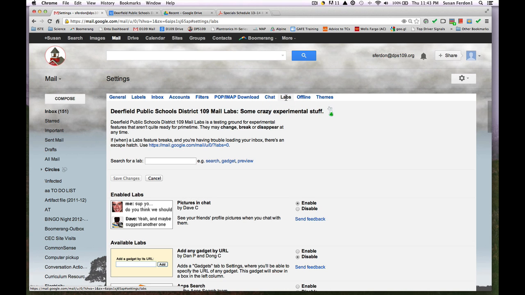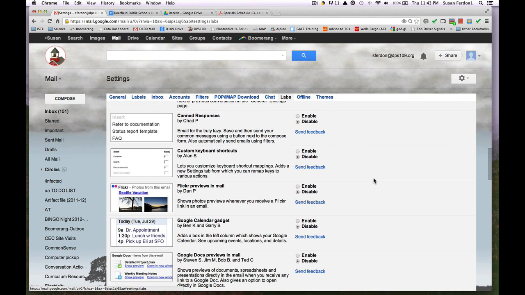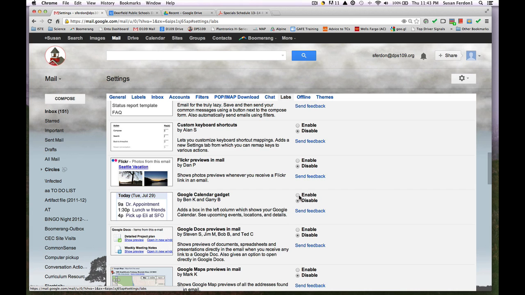Labs are where Google test drives different features. These features are not a standard part of Google yet, but they may eventually become a standard part of Google. And we're going to find two that we're going to click on here. The first one is Google Calendar. This is going to put a calendar in the sidebar of your mailbox.